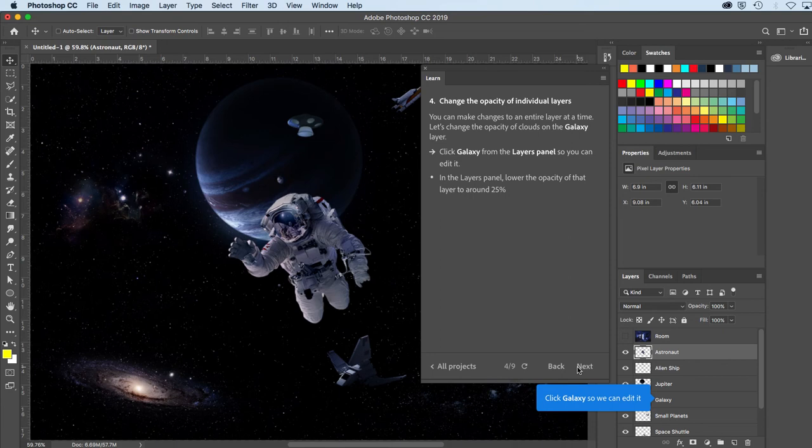You should be saving these files as well, and it will prompt you to do so. So I would say create a folder on your desktop, call it lesson one or day one, and save all of your files in there accordingly. Okay, now it's telling me to click the galaxy, so we'll do that so that we can edit that particular layer.